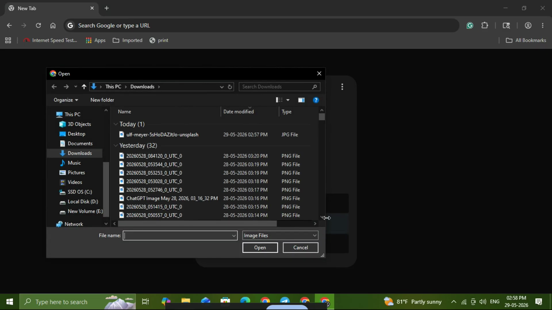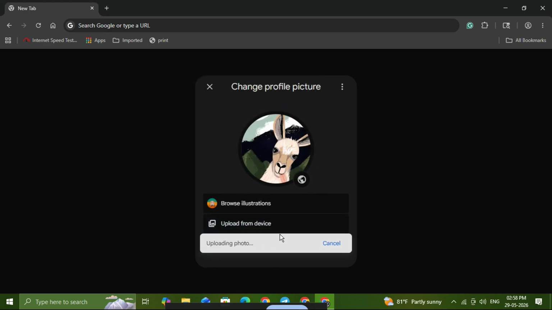A file browser window will appear, and this is where you can select the image you want to use for your Chrome profile. Browse through your folders and find the photo you want. It can be a personal photo, a logo, or any image you prefer, as long as it's saved on your device. Select the image file and open it. After that, Chrome may give you a chance to adjust the photo before saving it. If you see editing options, take a moment to crop the image, reposition it, or adjust the preview so it looks the way you want.